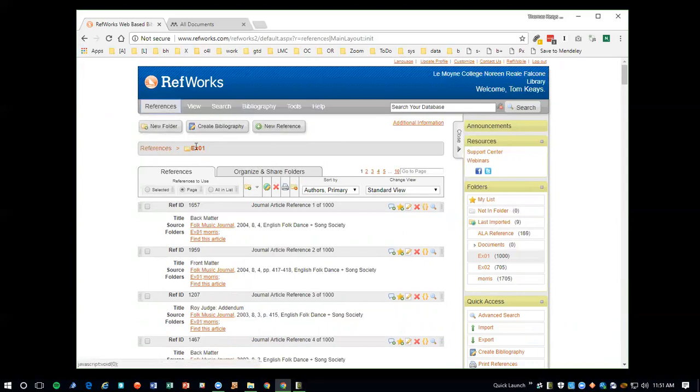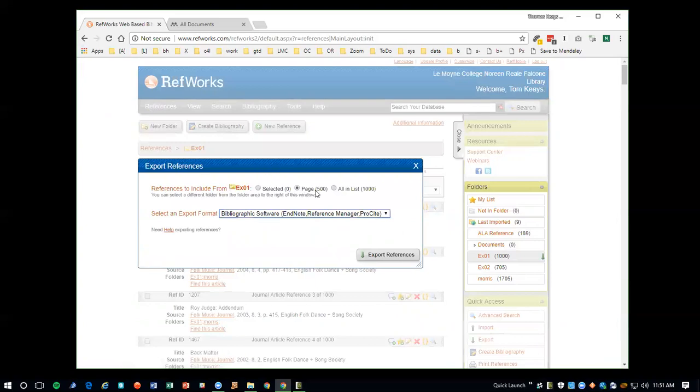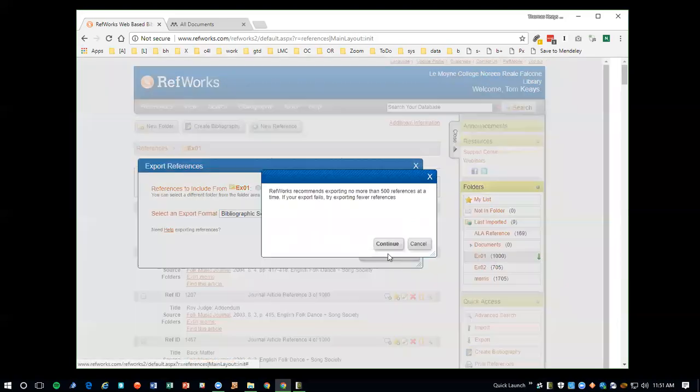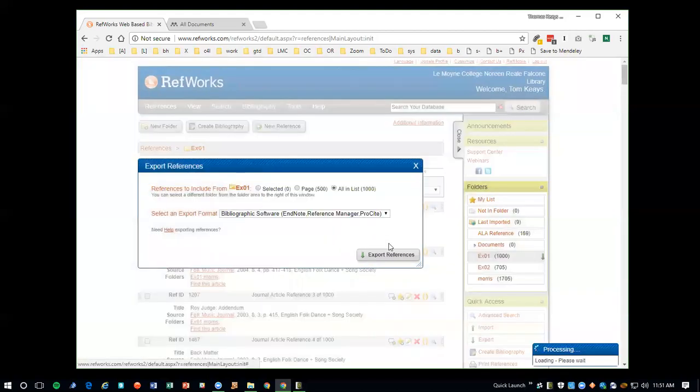See, there's 10 screens of 100 each. So I'm going to do export. Not that. This time you're going to do all in list. If I do that, it's just going to do the export fail again. So export references. It says, yes, we recommend no more than 500, but I'm going for it. So now it's going to process. This takes a little bit of time because it's quite a few references. It would be faster if we did 500 at a time.